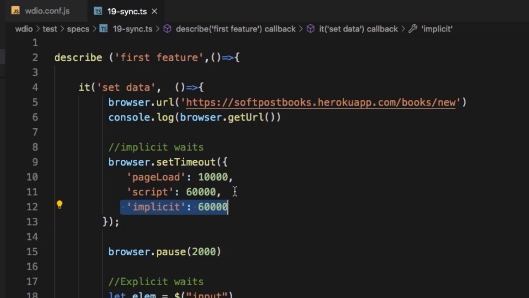There are other timeouts as well: page load and script. Page load is used to set the timeout for loading the page, and a script timeout indicates how long WebDriver needs to wait for a script, JavaScript, to execute within a page. So that is how you can set the timeouts, implicit timeouts or waits, in WebdriverIO.